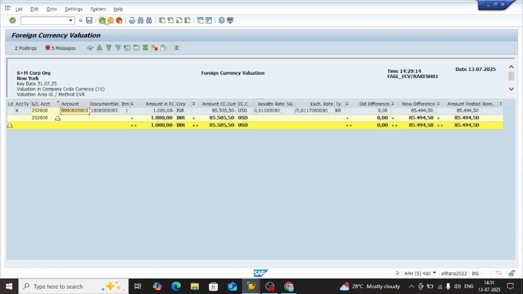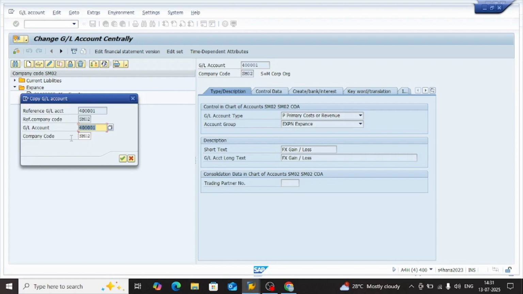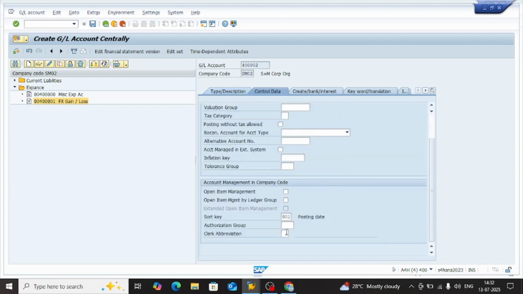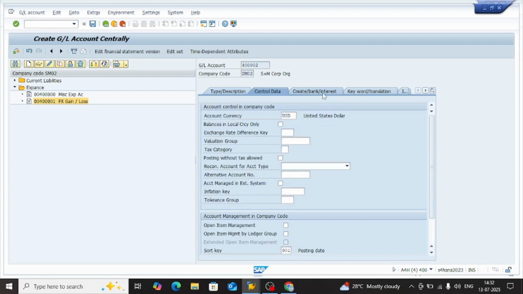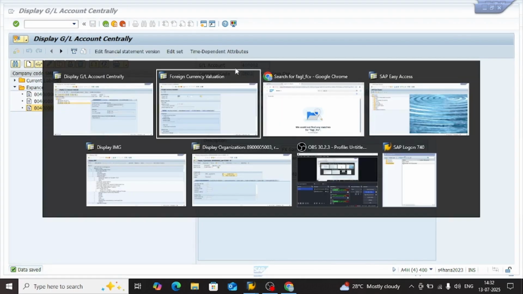But I would like to do one thing. Just say we copy this one with the two, and instead of saying primary cost, we say income expenses. One second. Okay, and then just save it. Let's just assign this one in our config, right?